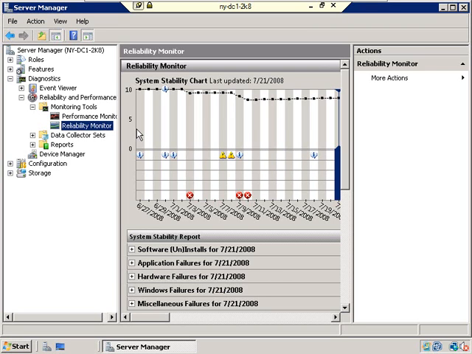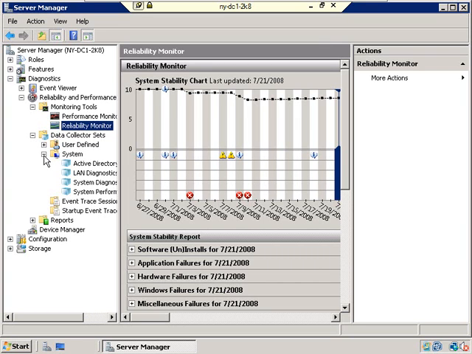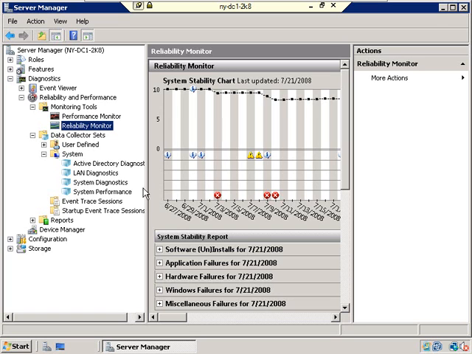Now, let's get into one of my new favorites, the data collector sets. This is one of my new favorite ways to monitor and watch what's happening with my servers. Now, with the data collector sets, we have some basic templates. Remember how I was telling you with the performance monitor, we don't always necessarily know what counters to use because there's so many of them. Well, with these data collector sets, there's a whole bunch of templates set up for us. They're templates that we can use to track the most common things that we need to watch for domain controllers: Active Directory diagnostics, LAN diagnostics, system diagnostics, and system performance.